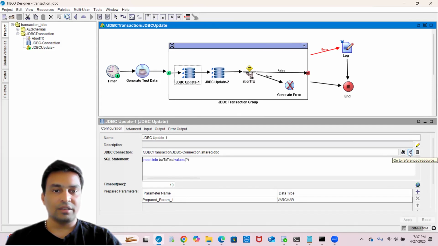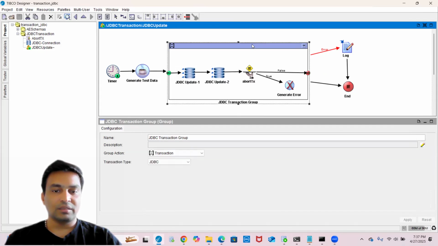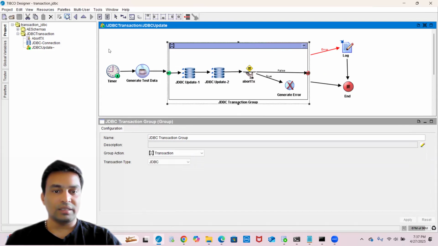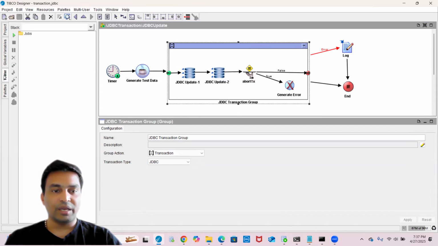The second thing to remember is that since this is a JDBC transaction group, any other activities like JMS will not be rolled back in case of failure scenarios. Only JDBC transactions will be rolled back. That is important to remember. And let's begin.